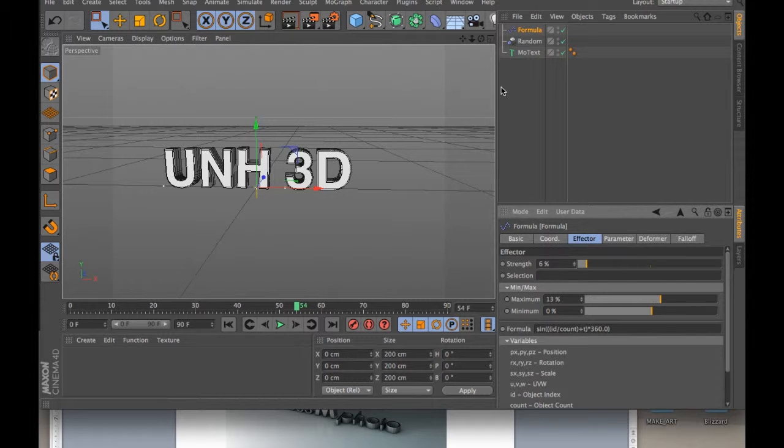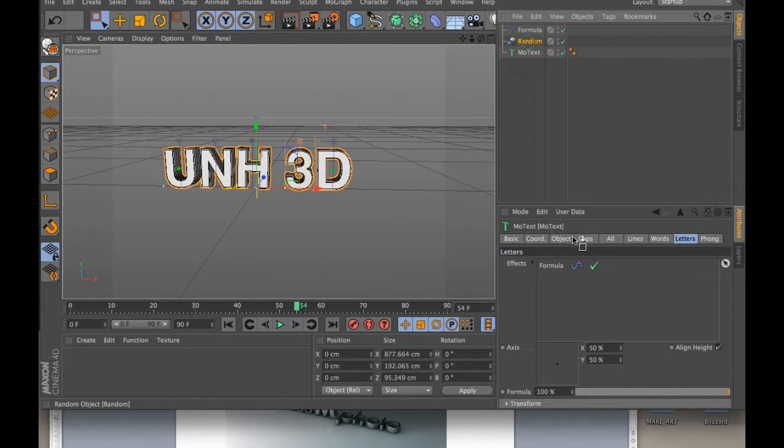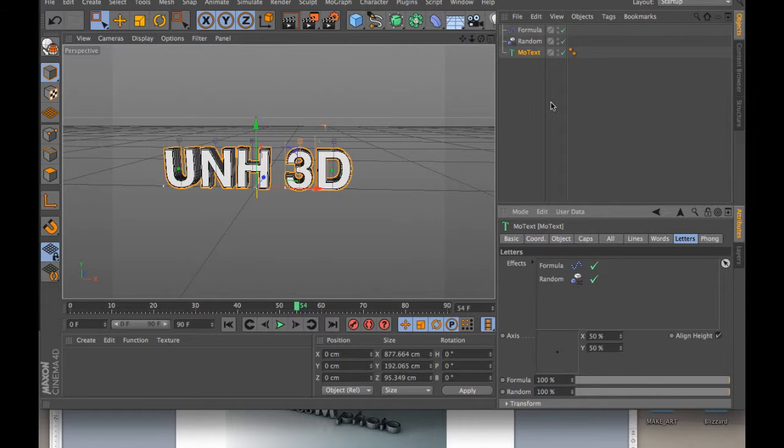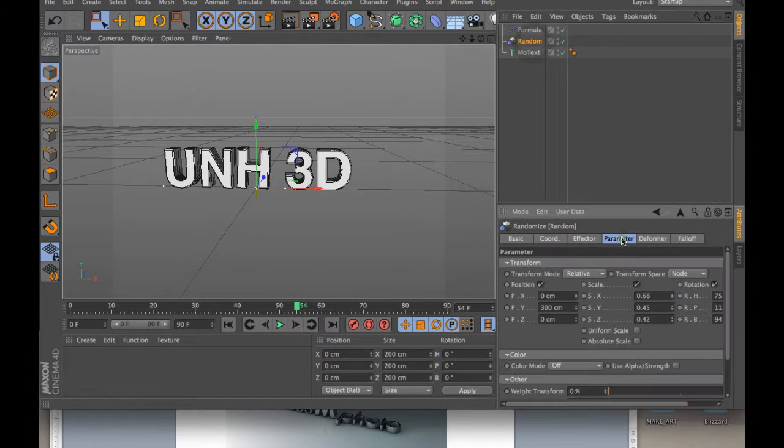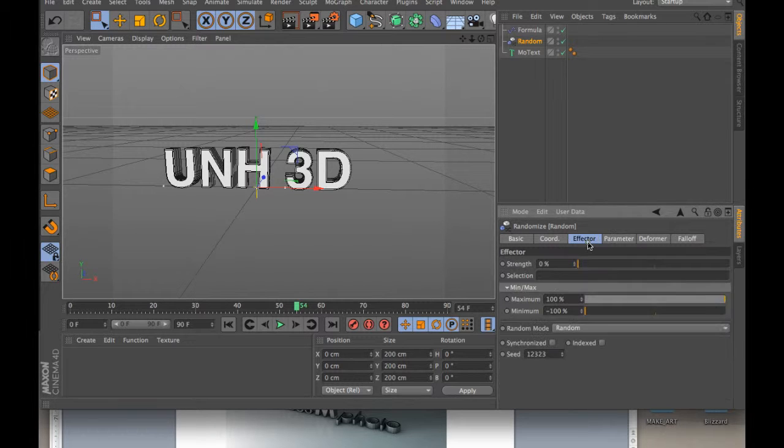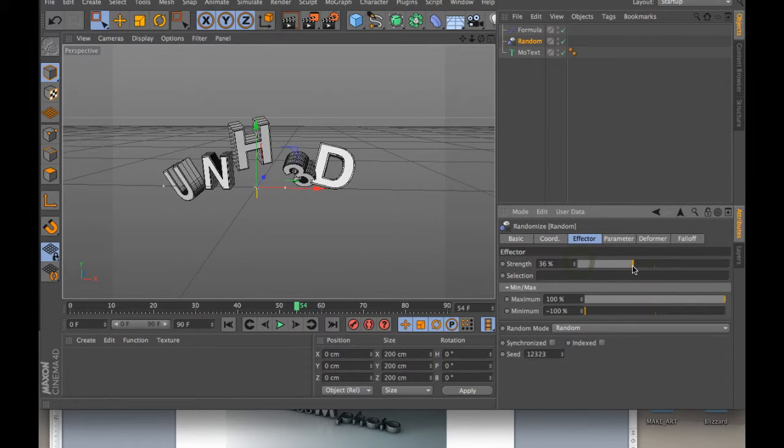And of course, you can have more than one effector in your palette. So maybe let's just try to do that. Let's put a random one in here too. And let's go to random and ramp this up. Okay. And there we go. The position is animated, and they're moving around. So between just those two, you can have some kind of interesting shaky text.